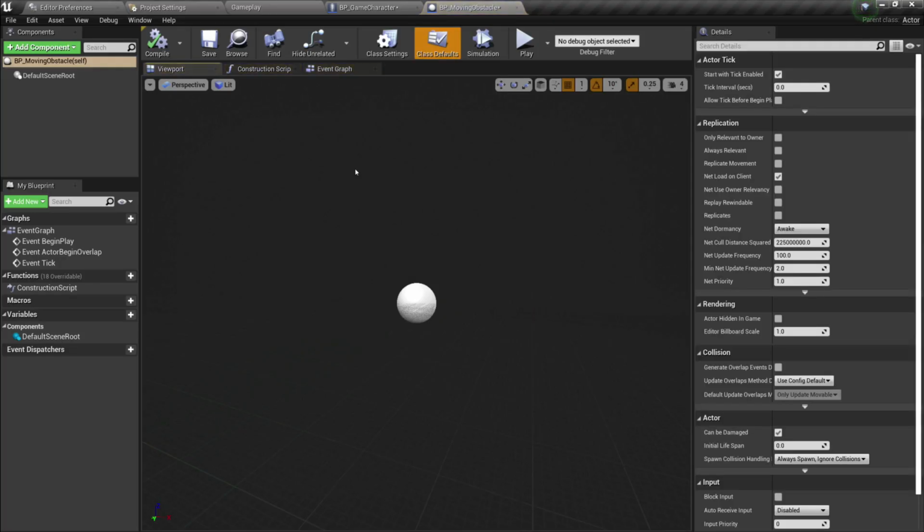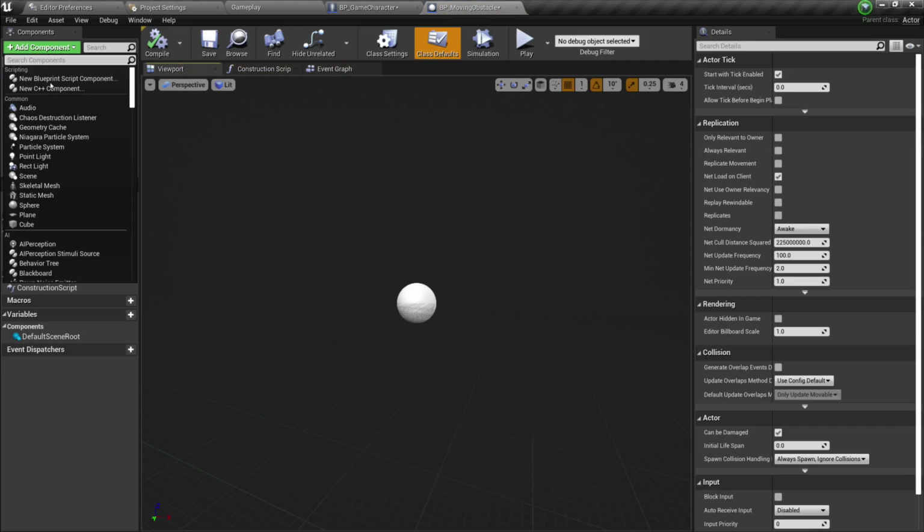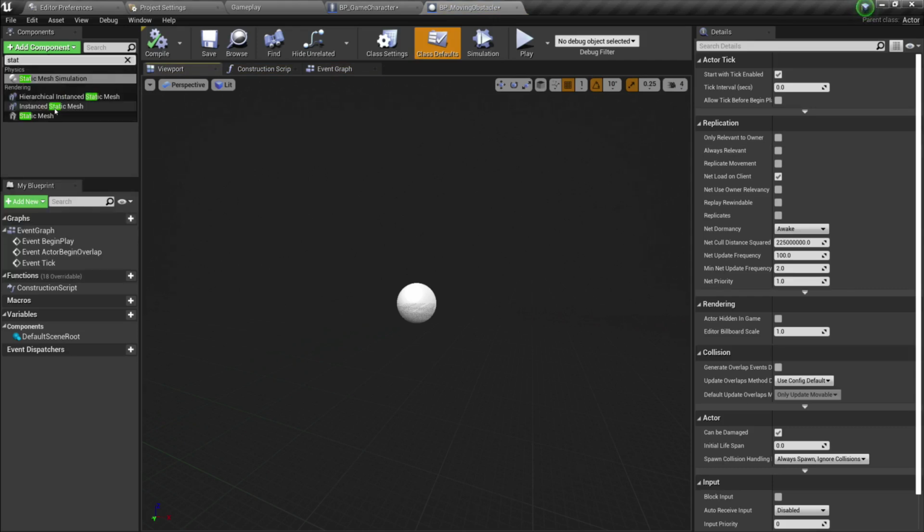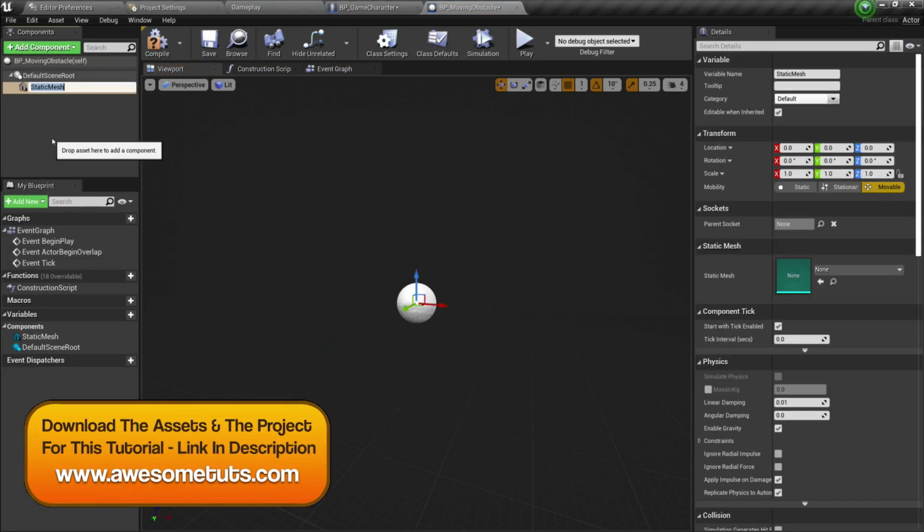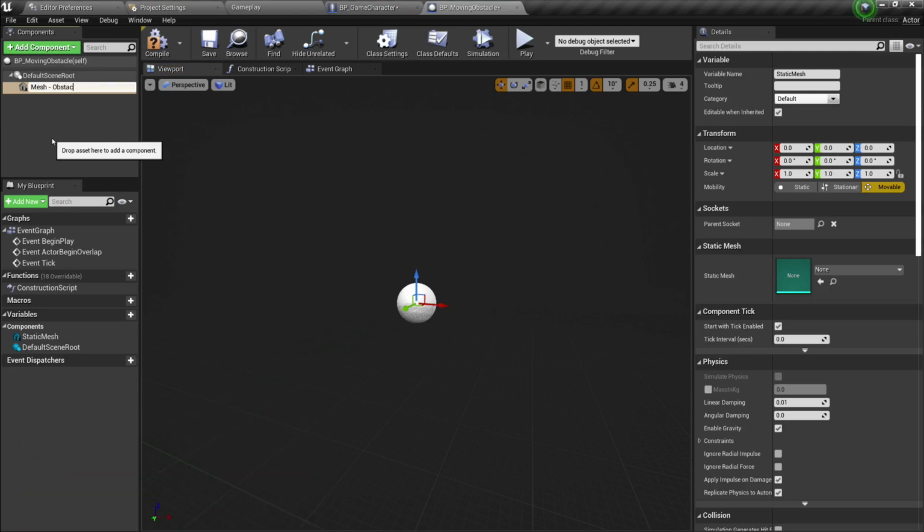Of course, double click this bad boy, open it over here in the blueprint editor, and we are going to add some components to it. Over here, we are going to filter for the static mesh. There you go. And I'm simply going to call this one Mesh-Obstacle. There you go. Compile and save that.